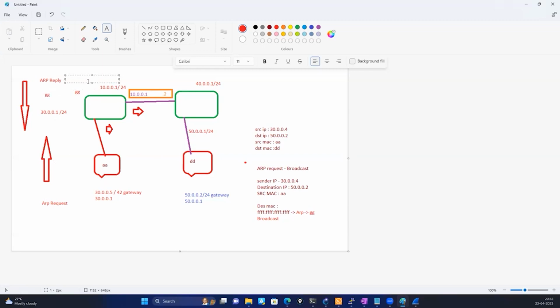And this ARP reply is a unicast because I know the source MAC address. Because here in the ARP request, if you see, I know the source MAC address. So only here the destination MAC address is unknown, and now I got the destination MAC address and it forwards here. So again, what happens?